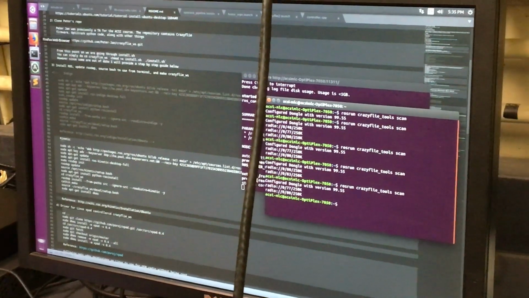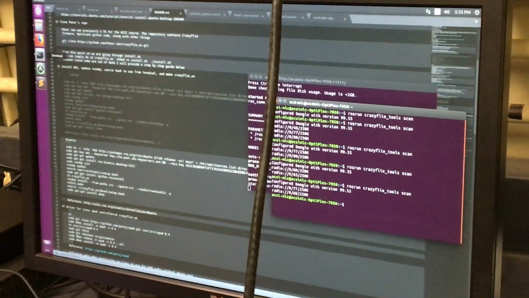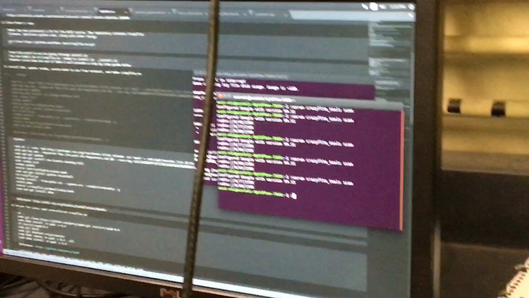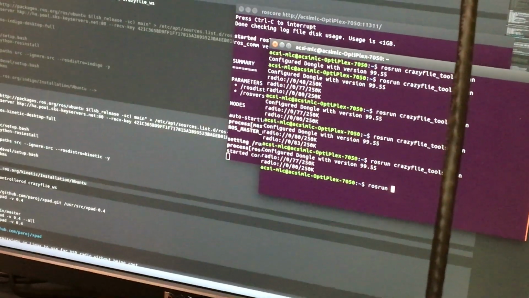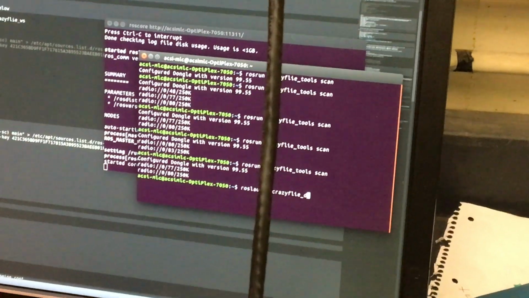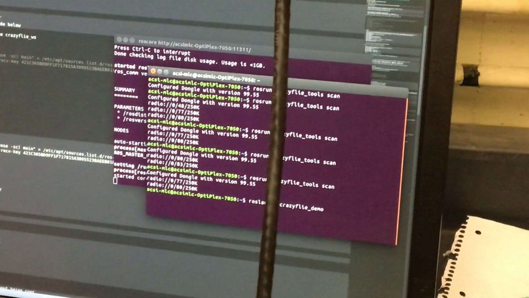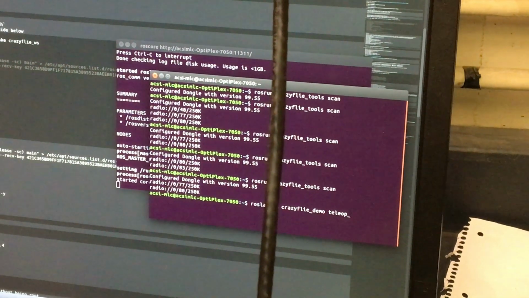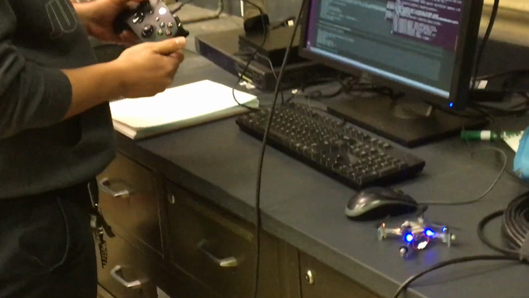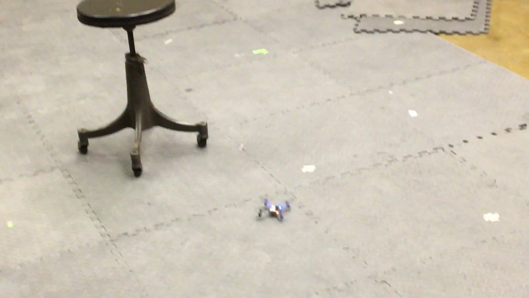So next, we're gonna run this Crazyflie with the Xbox controller. And what was that? What's it called? ROS launch, Crazyflie demo, teleop, Xbox 360 launch. Alright, so it's connected. I think this is up. Oh, easy. Okay. All right.